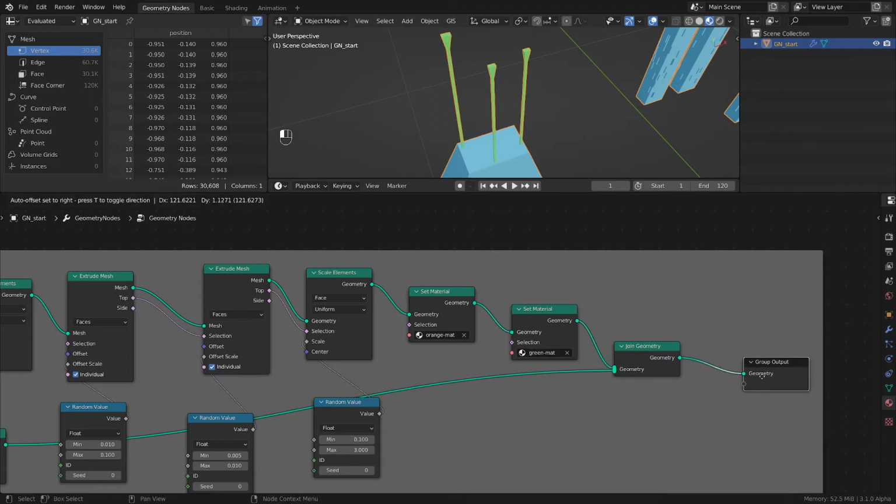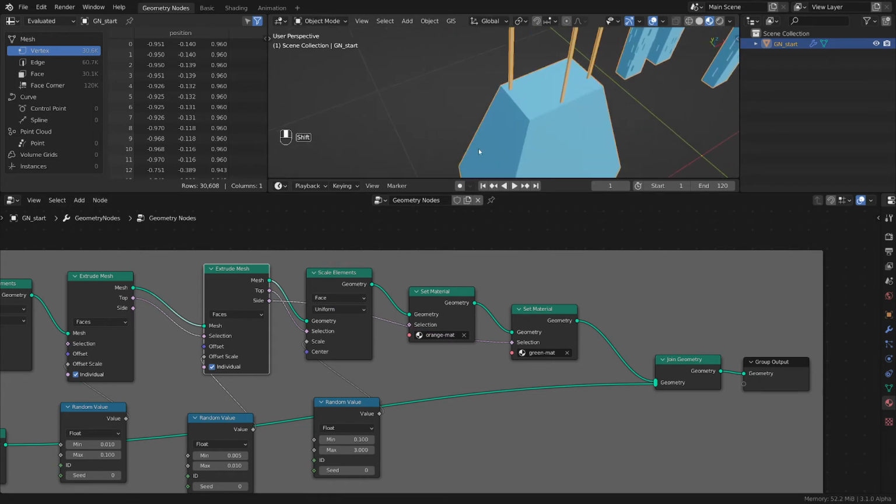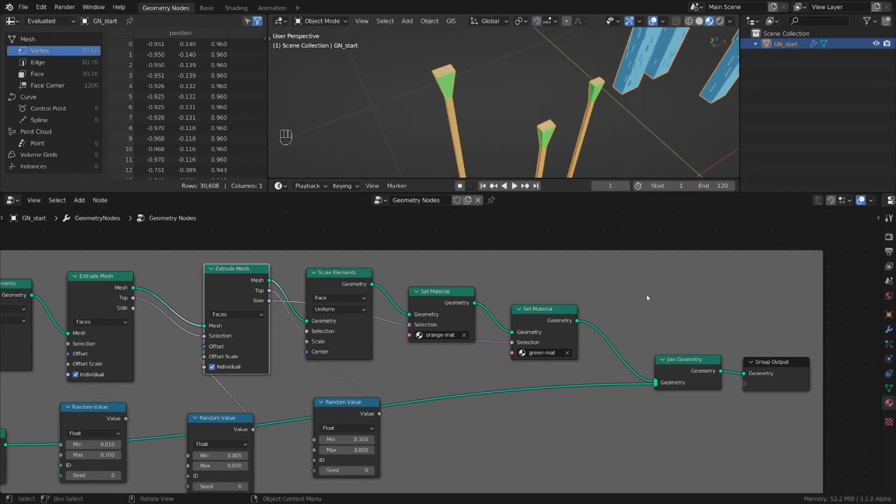Why not? And the green will be the one that will come on these sides. I don't want the top this time, I want these sides. So how can we do that? Well, we can take this value and plug it here, and as you can see, we got the result. And this could be the glowy part.